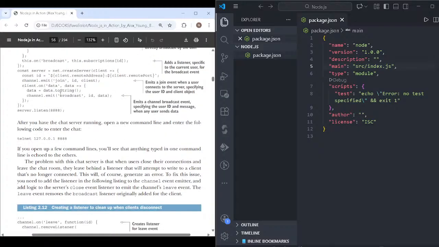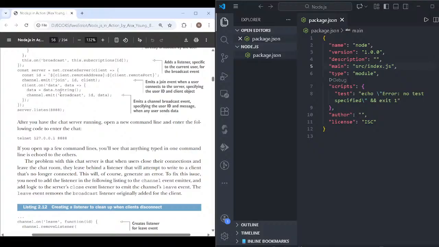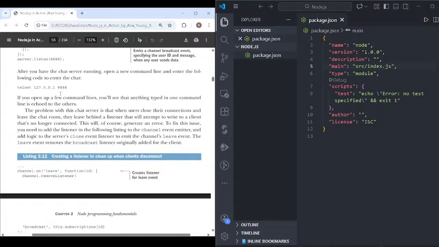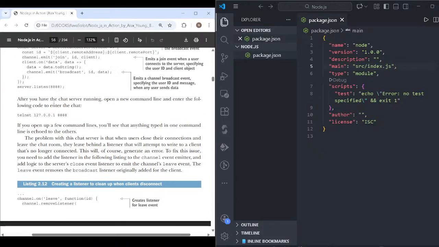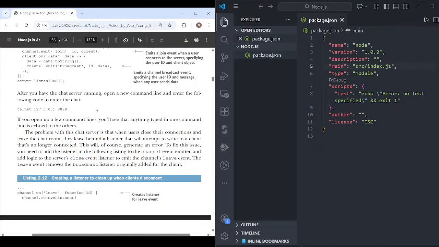Subject one id and listen emit join. Okay, that's simple. After you have the client server running, you need a command. Telnet. I don't know that, but short thing. Telnet. I didn't know that.